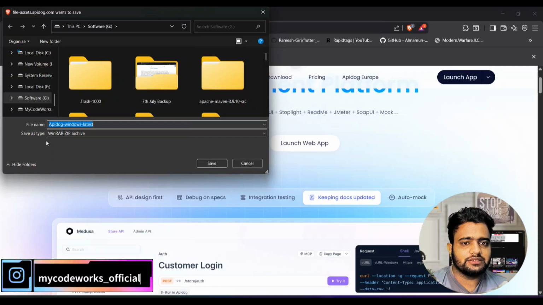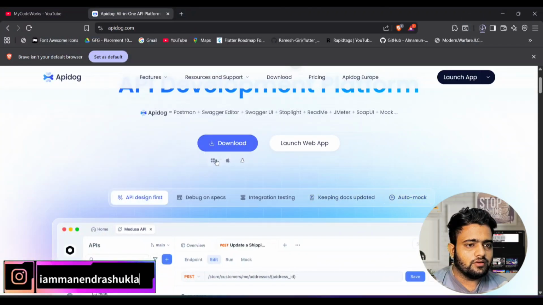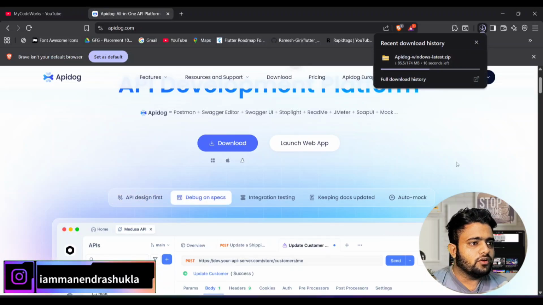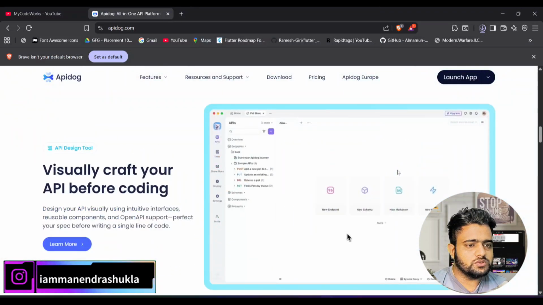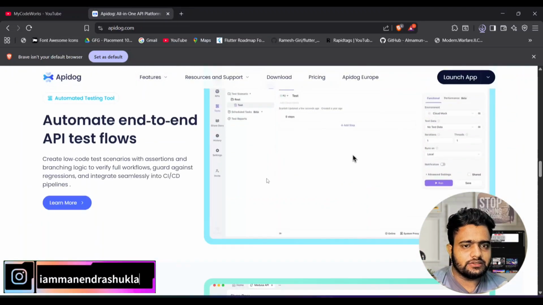It's a WinRAR zip. Okay, so I will just save it here, and once it's downloaded, let's see how much time it will take. It's 174 MB. Okay, so after this we are going to extract the file, and we can see the things, right?